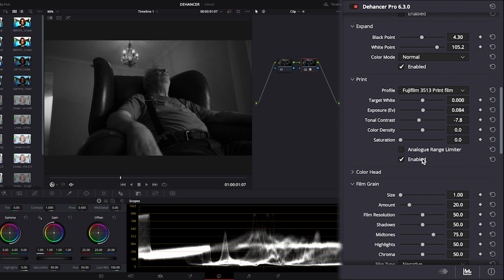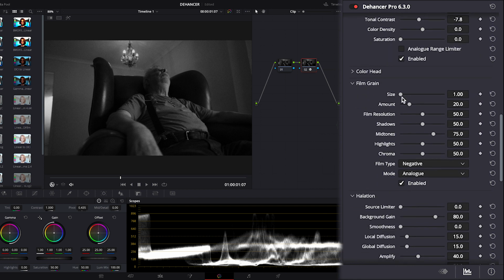At the bottom of each adjustment section, there's a little box that says enabled. That allows you to toggle on and off each adjustment effect inside of the plugin. So you can click on and off for grain, you can click on and off for bloom and halation and all these little adjustments, you can have them on and off.